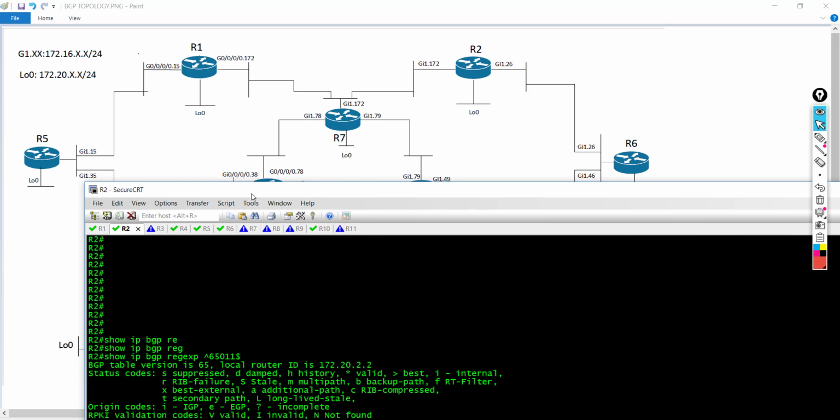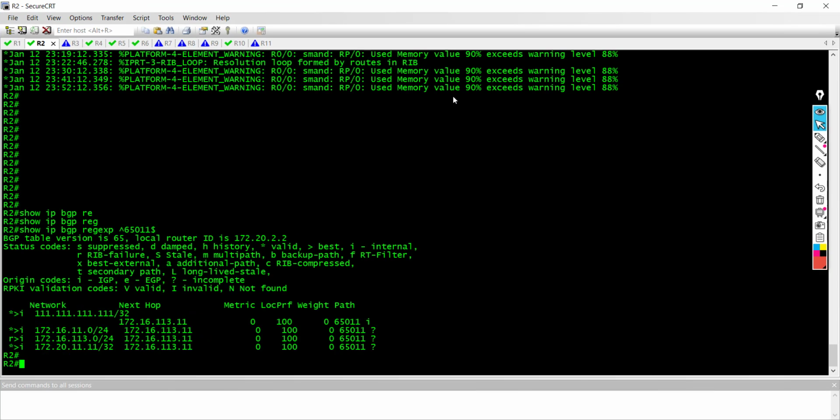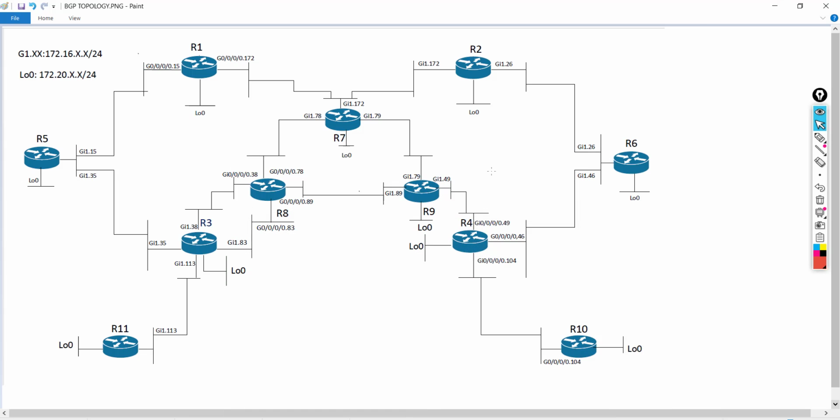So the next thing we need to do now is go over to router 4. Router 4 now, we said before, the same rule applies: router 4 receives prefixes from router 10 and advertises them to the route reflector.